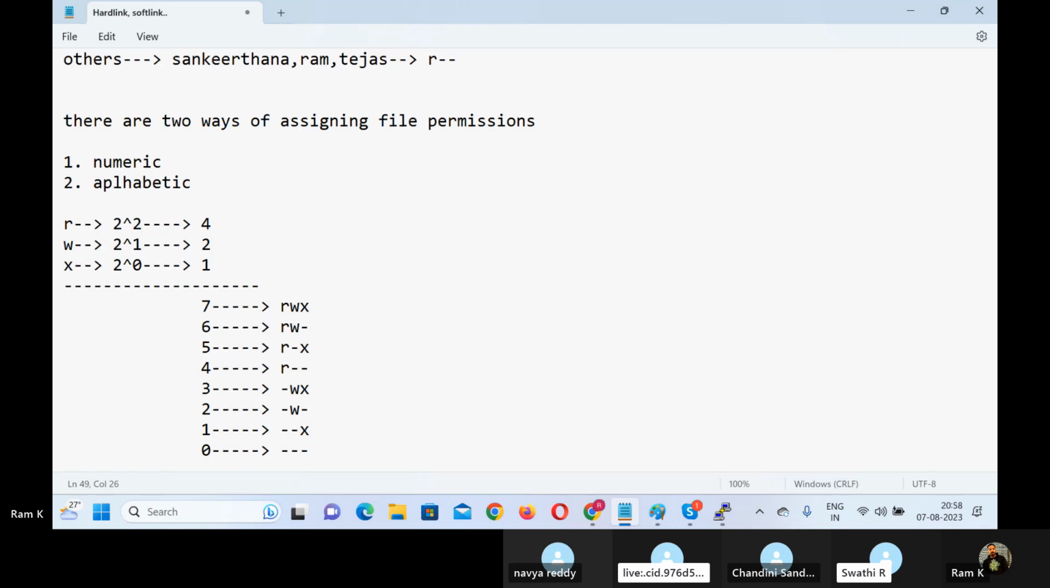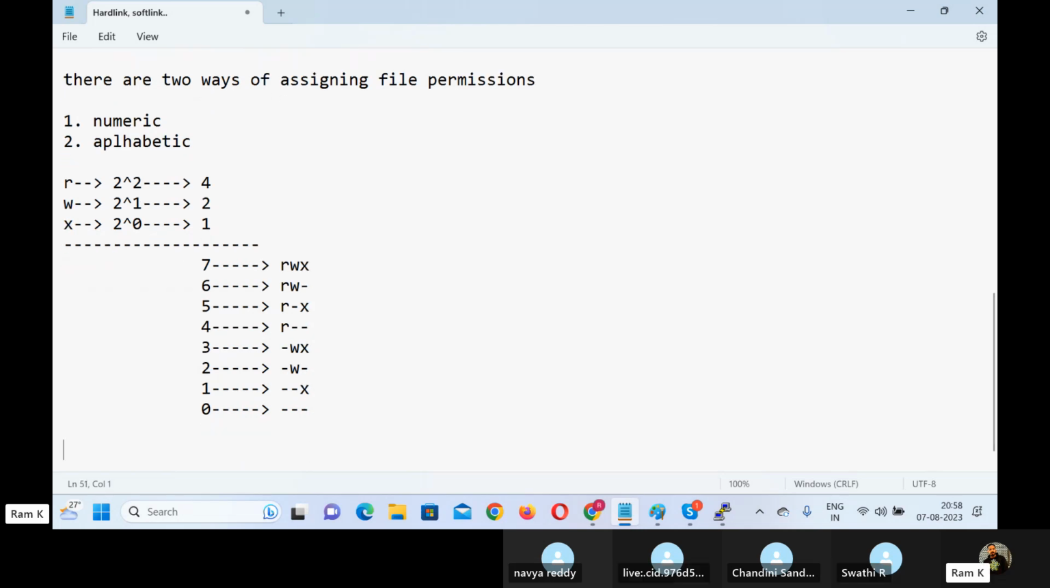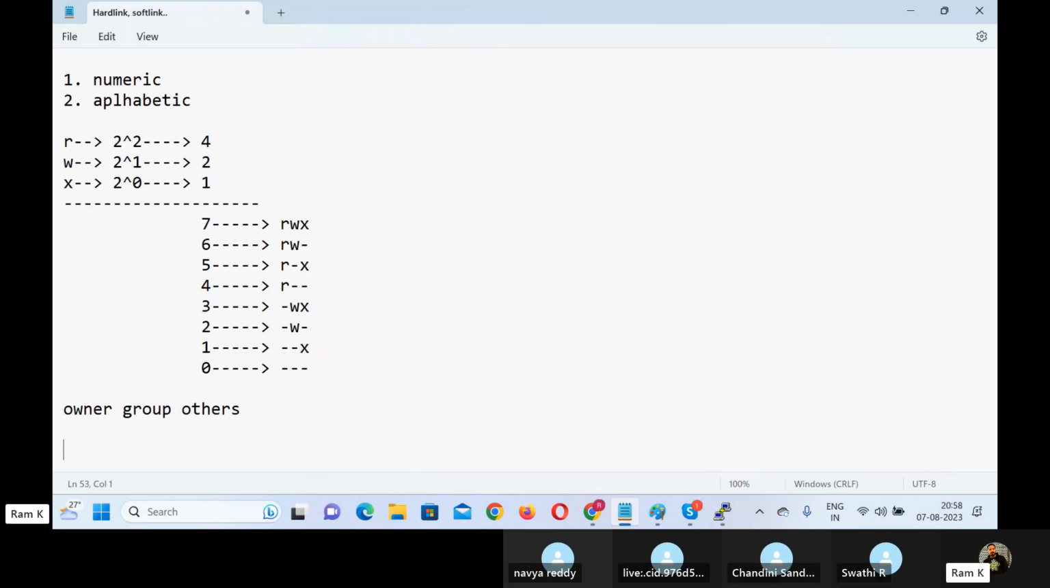Understood? So now there are three sets of file permissions, correct? What are they? Owner permissions, group permissions, others permissions. Now when I say 755, you tell me the file permissions for owner, group and others.